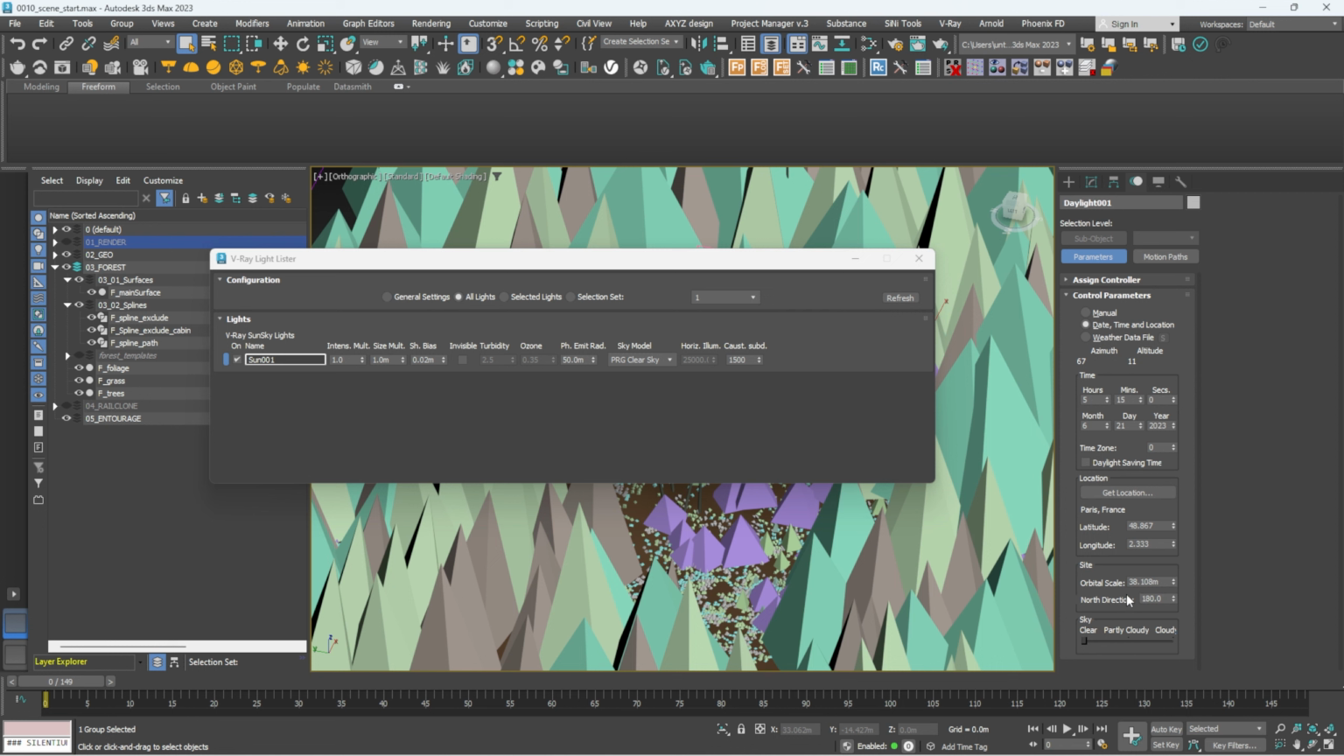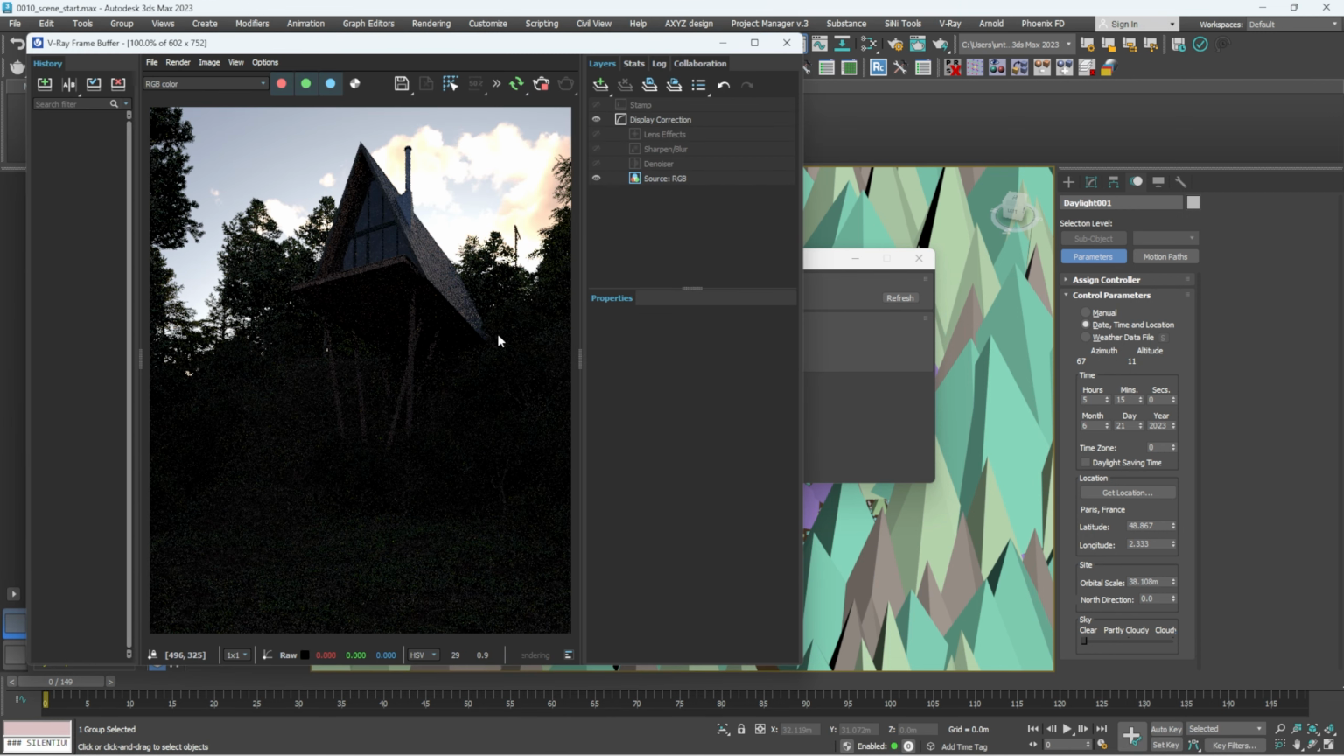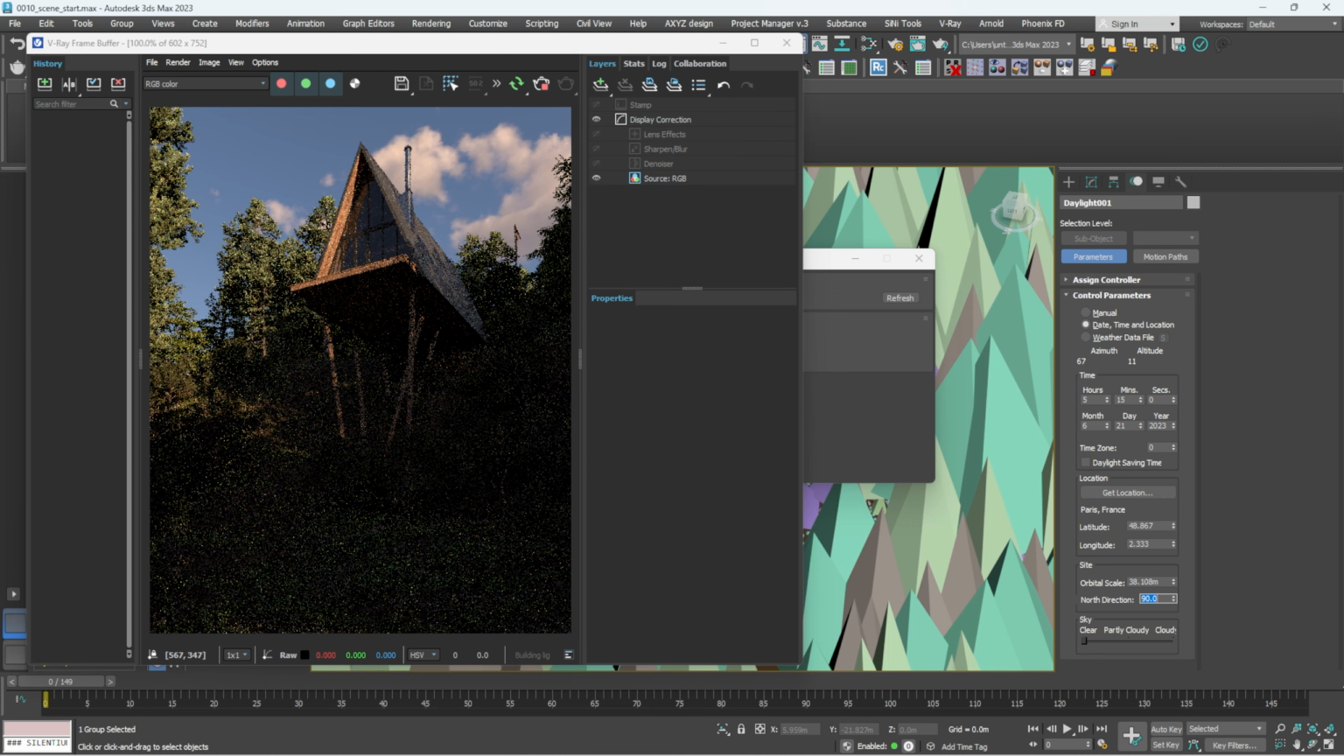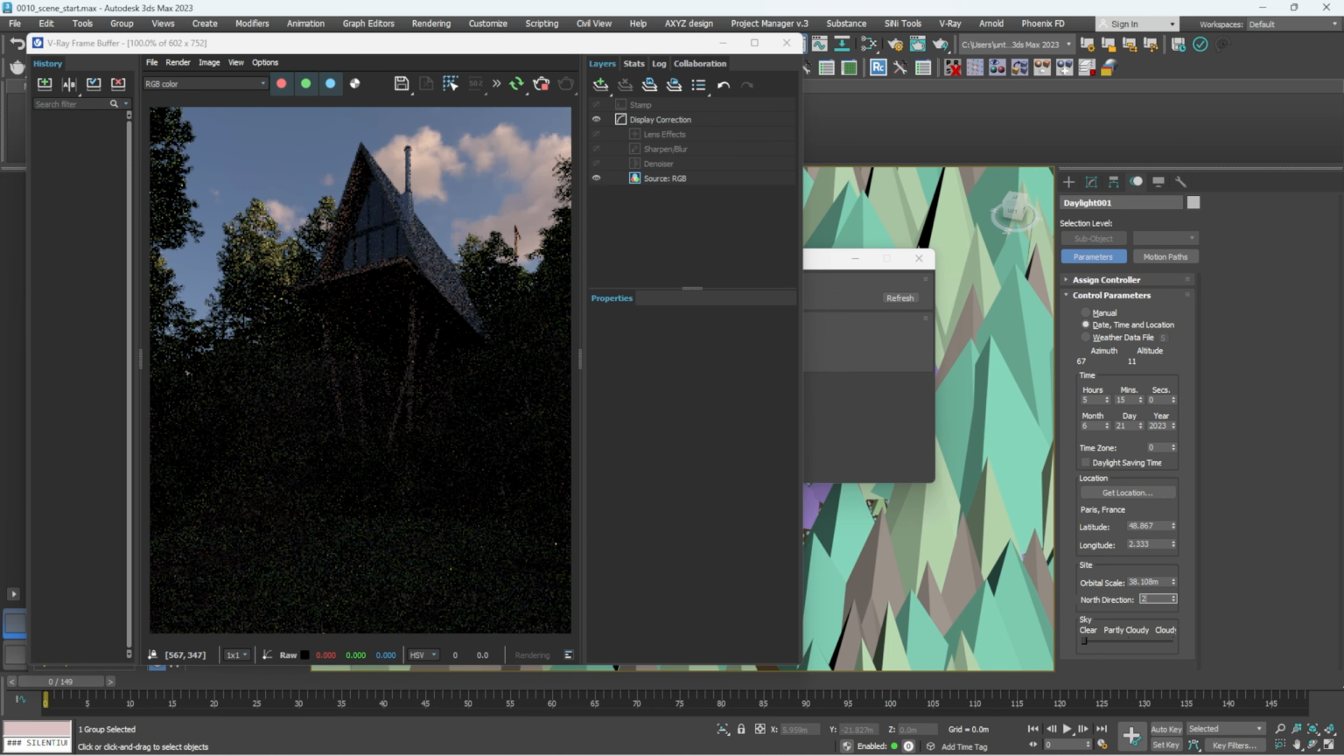Down here we have north direction. At the moment it's at 180. Let's see what happens if we hit 0 and hit render. Hitting 0 definitely wasn't the solution. So let's try 135 for a second. I want to see what that looks like. Bit too much. Let's go 90, and let's just keep changing until we have something we like.